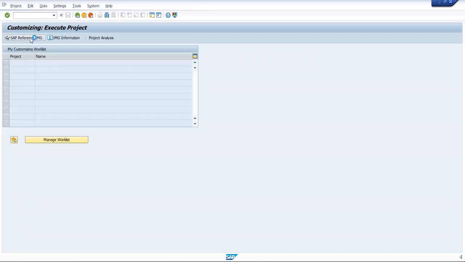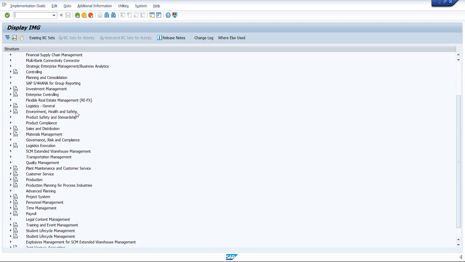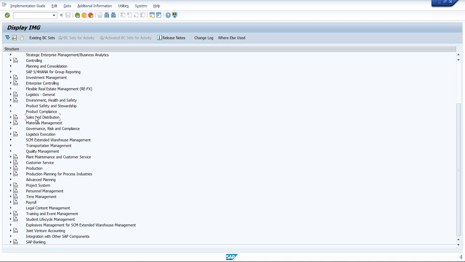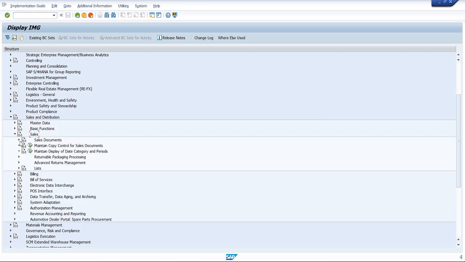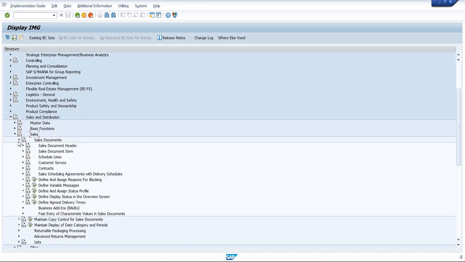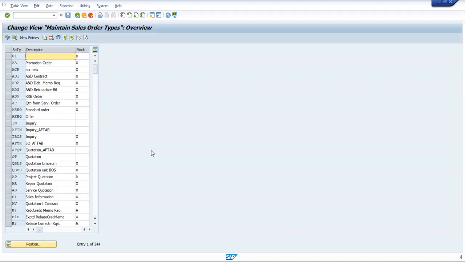Go to SPRO and enter. Reference. Now we need to go to sales and distribution, and then go to sales. In the sales document, as usual, go to the sales header part and then the sales document type. Now we need to understand what the document type of cash sales is. Let me find the cash sales.